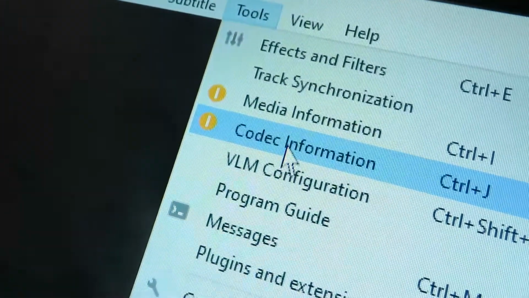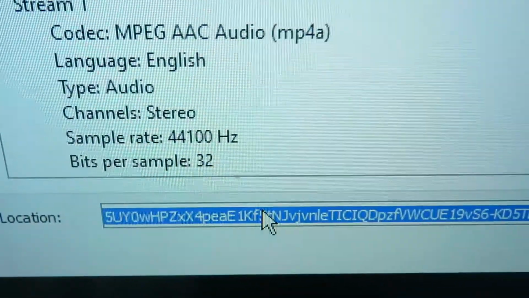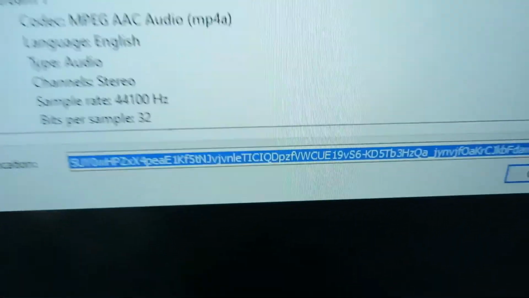See right here. And then to download the video, right there, go to Tools and go to Codec Information. And then double tap this part. Double tap it, then copy it.